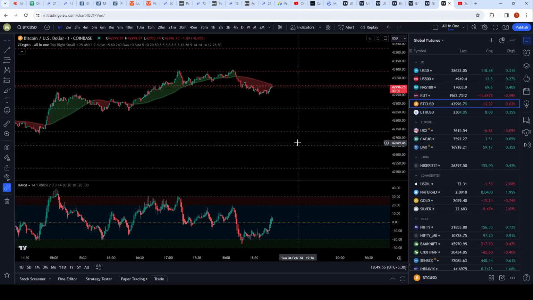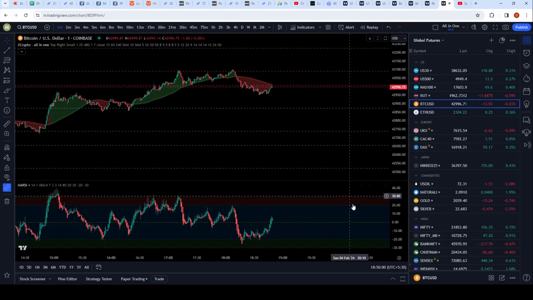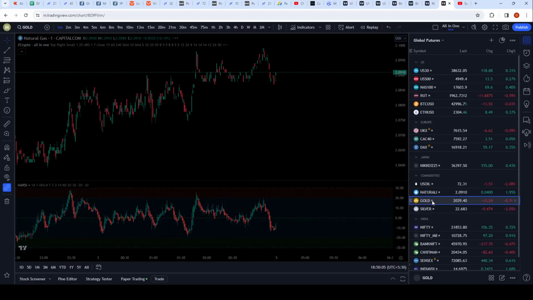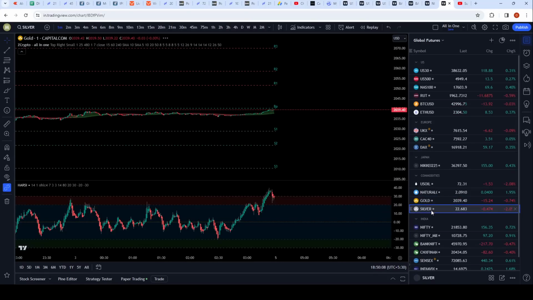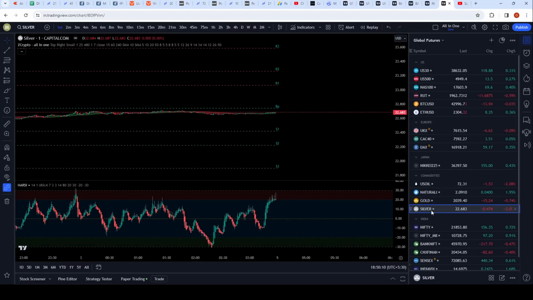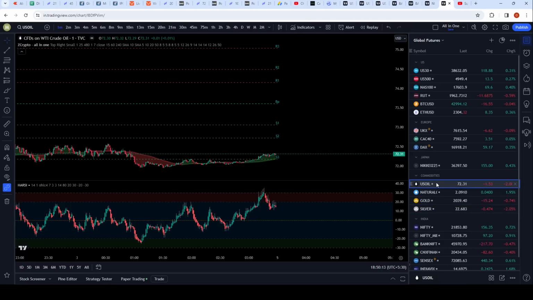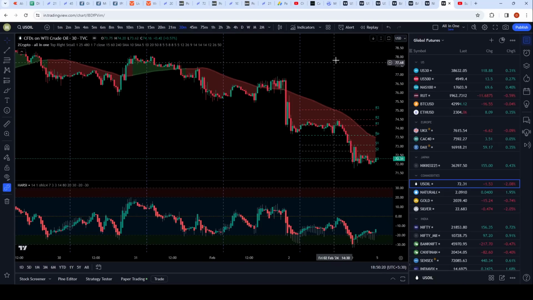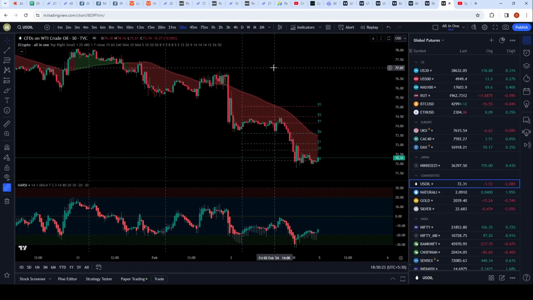So does this work for crypto? Sure, it'll work for crypto. All right, it'll work for crypto. It'll also work for commodities, for US oil, natural gas, gold, and silver. But my suggestion would be, if anybody is trading any of these commodities, it's always better to be on a 30-minute time frame.